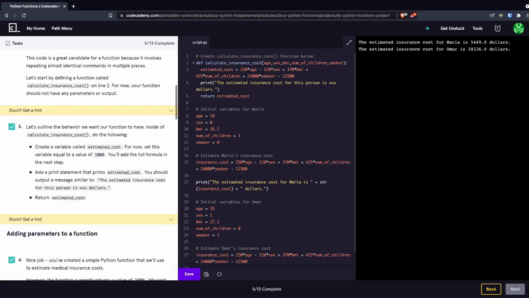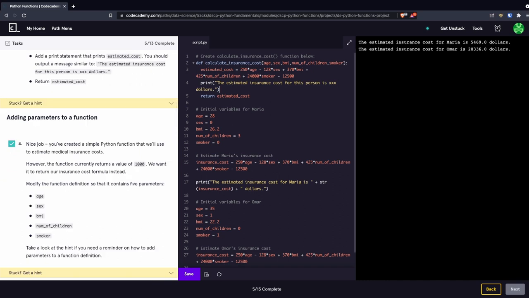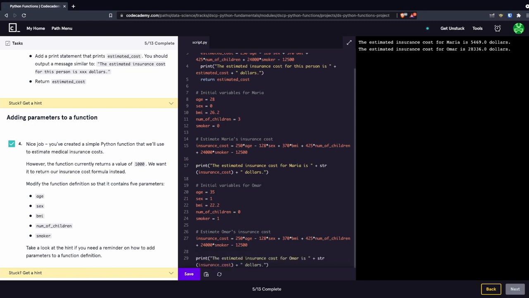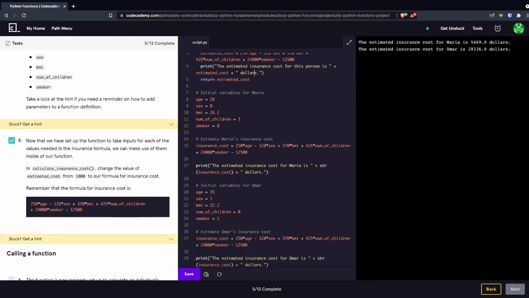So, calling the function. We've created the function, and it looks pretty cool. I'm assuming we don't really need this, though. What they actually want us to do, which I didn't do correctly, is to give it some sort of value. There we go. This should do it. What this does is concatenate a string to a variable. So the estimated insurance cost for this person is our estimated_cost, which is calculated by this formula, plus dollars. Nice. Okay, so now we've created the entire function.